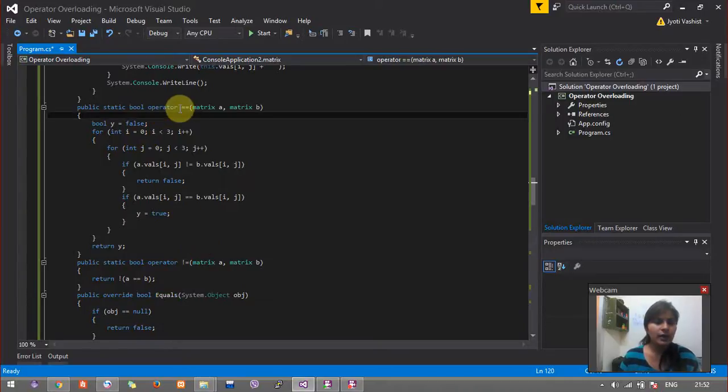Here when I overload this operator, the return type is bool, and firstly I've created a variable of type bool and set it to false. In case the values of the Matrix object A and the Matrix object B do not match, it will immediately return false, or else it will set y to true. So if it is not equal, it returns false, or else it returns true.